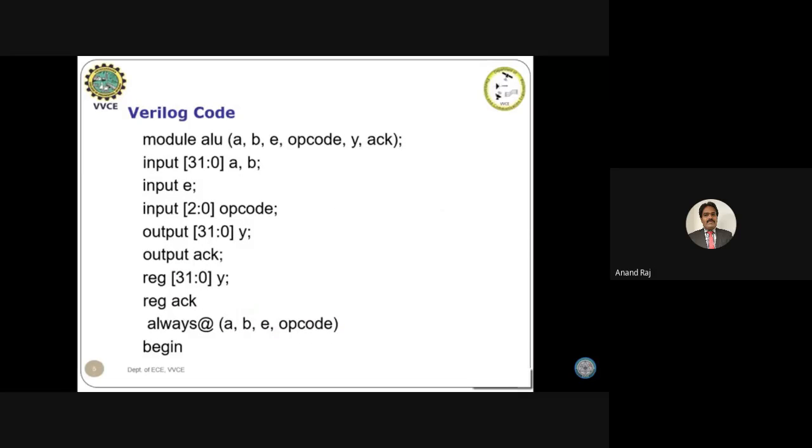As we already know, every module should have a keyword module, and correspondingly we should use the endmodule keyword. The syntax for writing the module description is that we have to use module followed by the module name. Here my module name is ALU, followed by the input and output system specification, which we are giving as a terminal list.